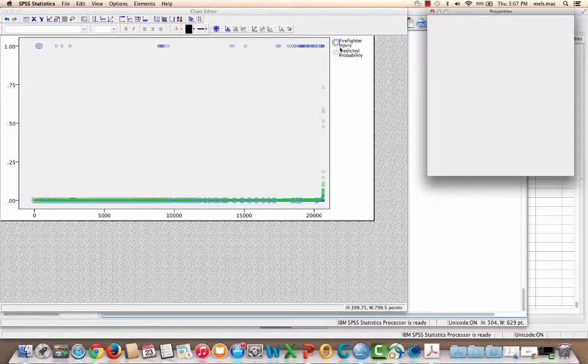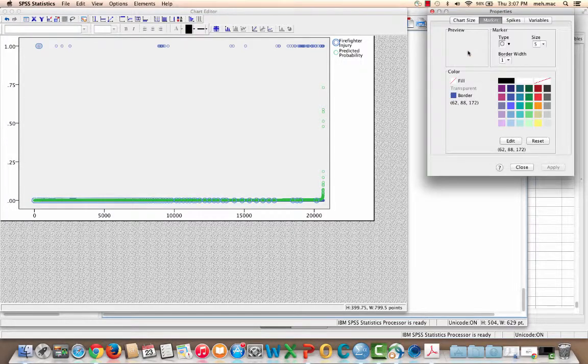Alright, so let's double click it once, double click it. First thing we want to do, let's change this border to black. Actually, I don't want them black. I want them gray. Something like that. Maybe even I want them like that. Apply there.